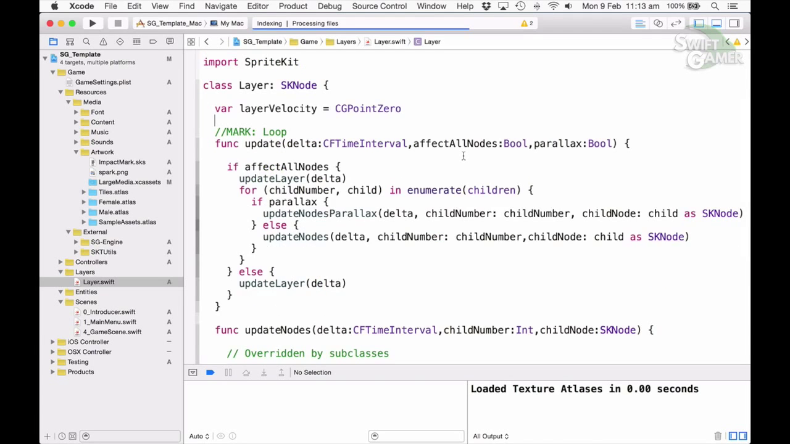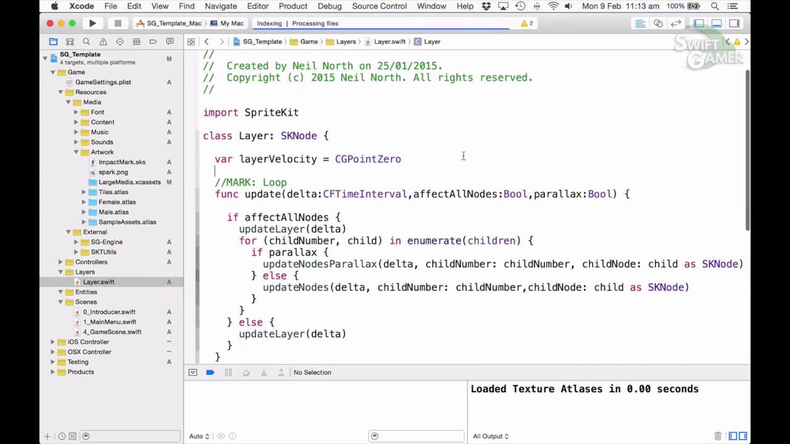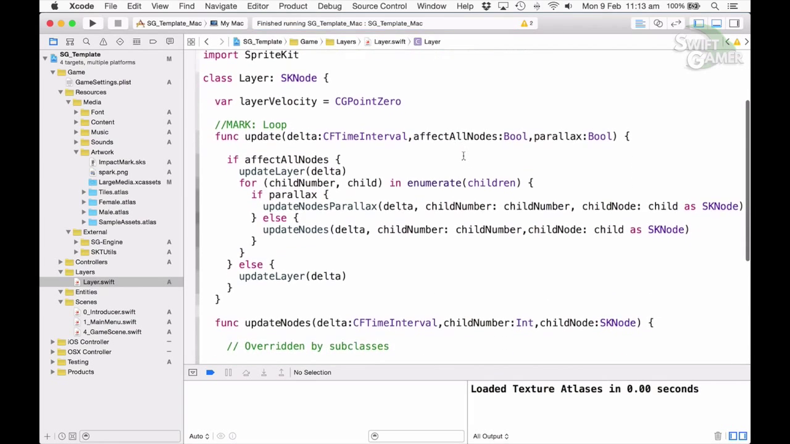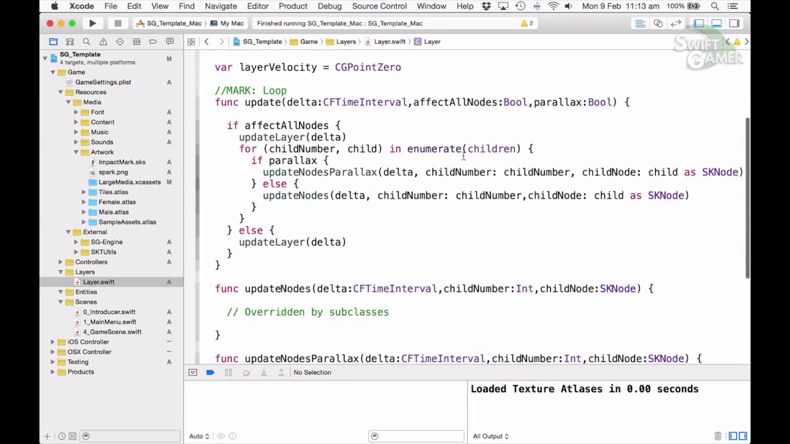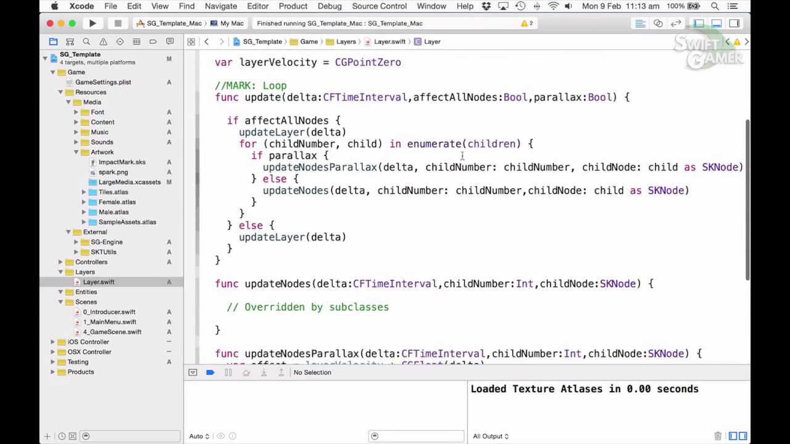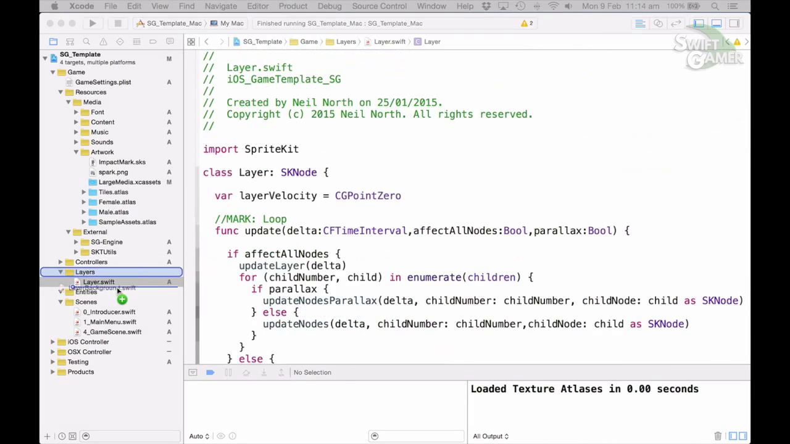I've already set it up for parallax nodes so that you can set the speed of it and it'll automatically offset those nodes based on the delta time. If you are new to Swift, this may be a little confusing, but I definitely recommend having a read through it, and I think it'll make a lot more sense to you after looking at it for a little while and perhaps testing it out a bit.